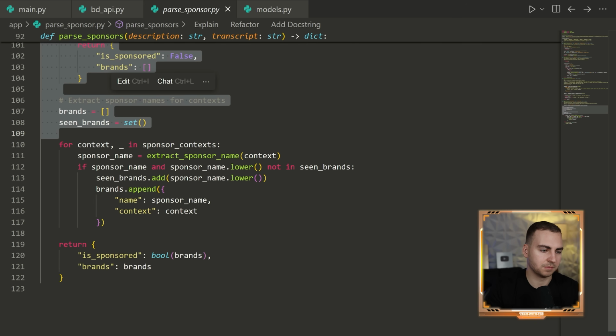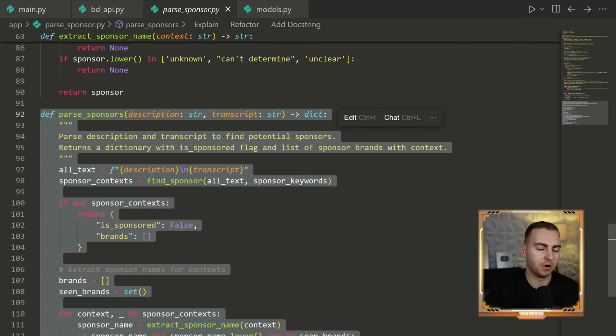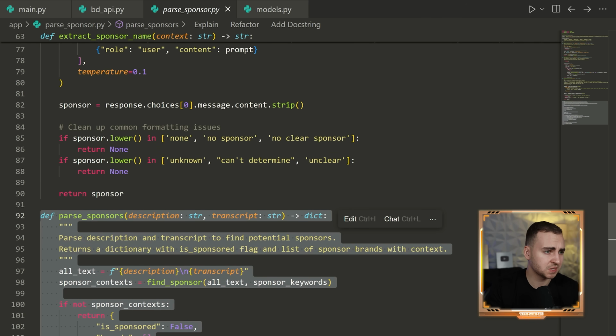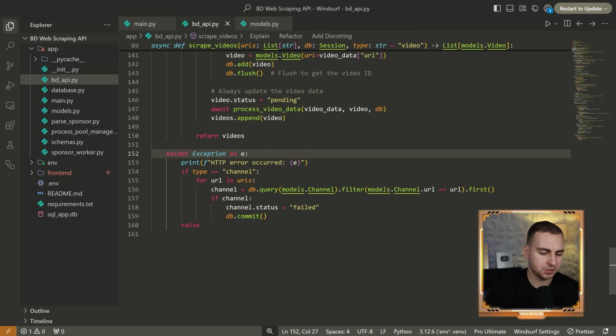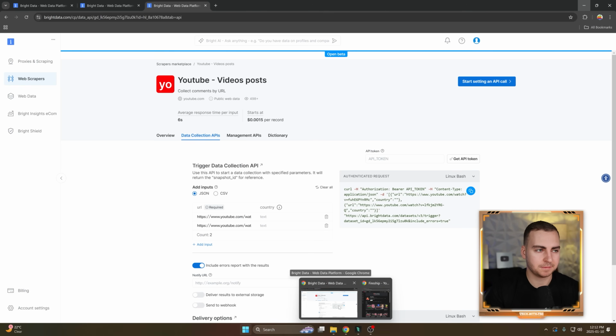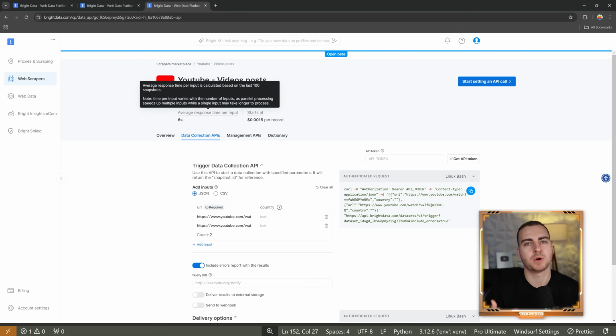Okay, same thing here. We just have some logic for essentially running this for all of our different descriptions and transcripts. And that's how I'm parsing the sponsor. So that's pretty much it when it comes to the back end. Again, the basic flow is my front end sends a request to the backend.